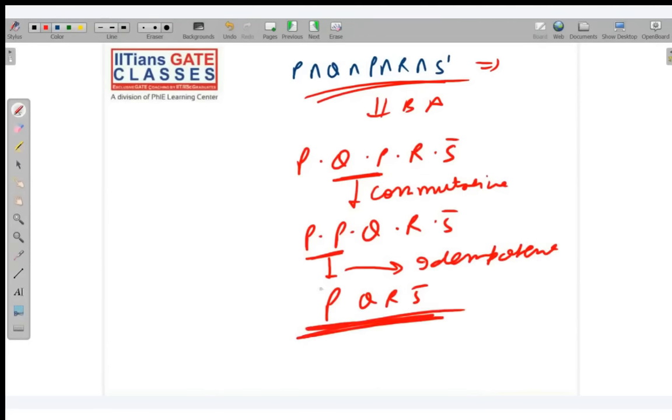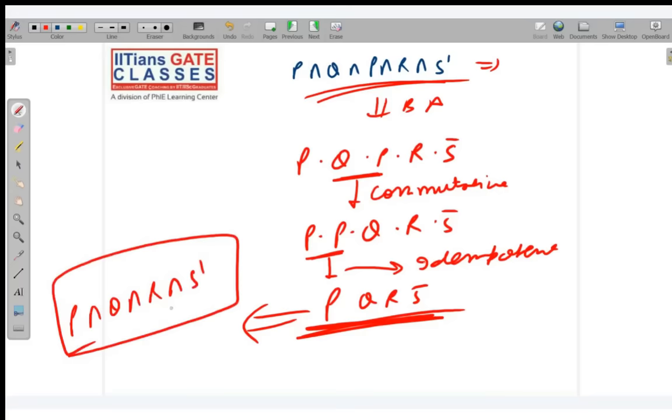This is my answer. But this won't be the answer because we have converted the answer into Boolean algebra. We want it in the logic style. So I will say P and Q and R and S bar. This is the answer.